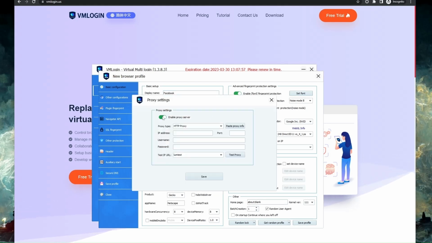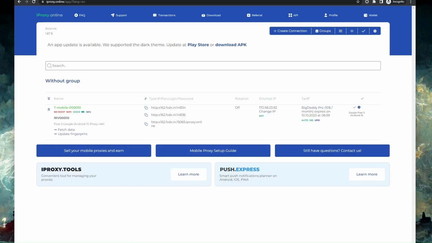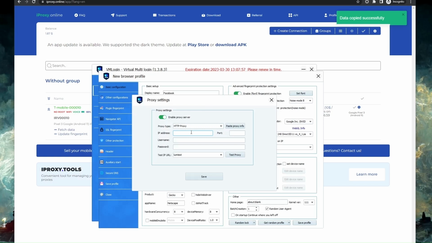Now we will add a proxy to WMLOGIN. You can see the types of proxies WMLOGIN supports. We are going to use a proxy created with iProxy.online. We have a video on how to set up a proxy using our service on this YouTube channel. We will use an HTTP proxy. Let's copy and insert it into WMLOGIN according to the required format.